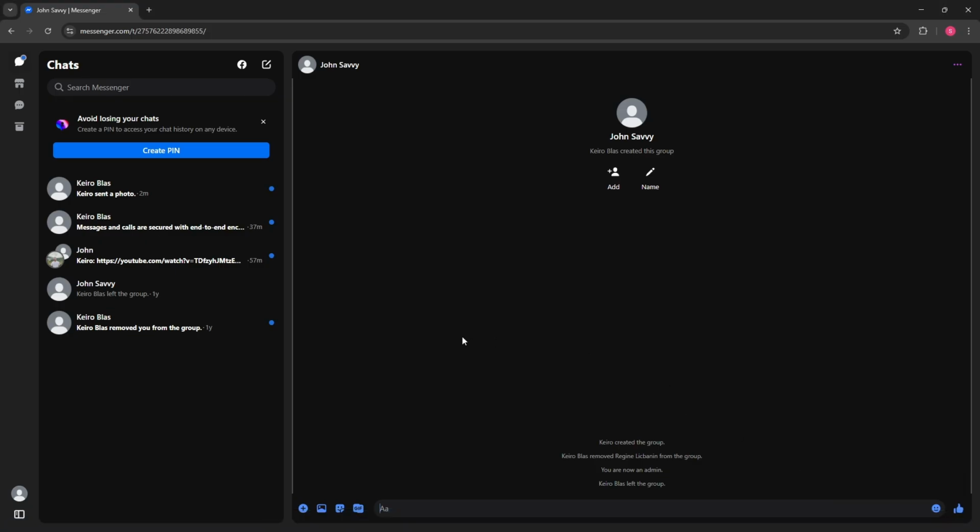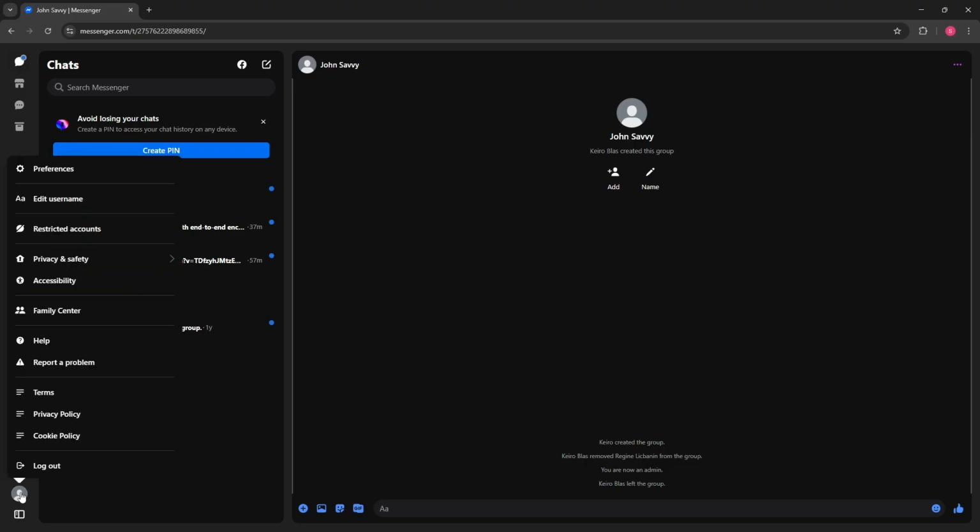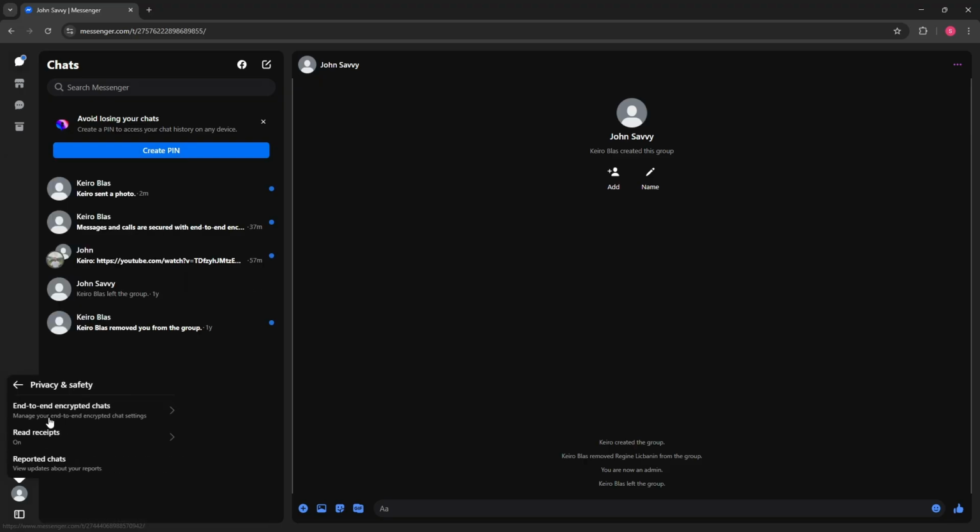Another method is you could just go to your Messenger application. And now over here, you could just select your profile at the bottom left corner of the screen. And from here, you could go for the privacy and safety over here on the pop-up window. Now over here, as you can see guys, you will have here read receipts.